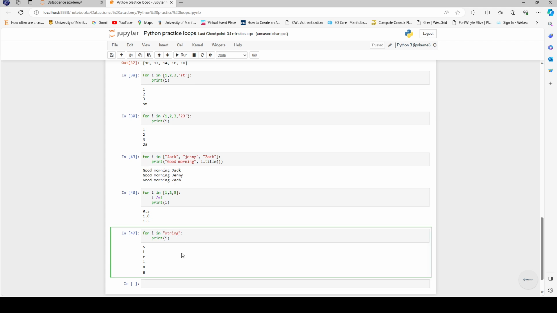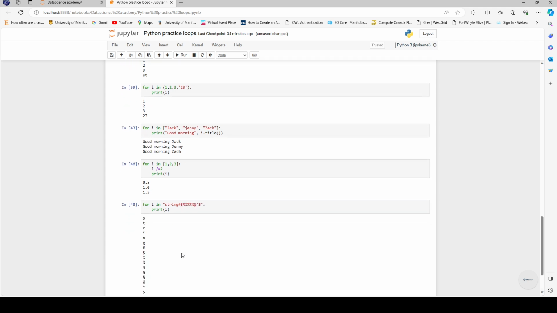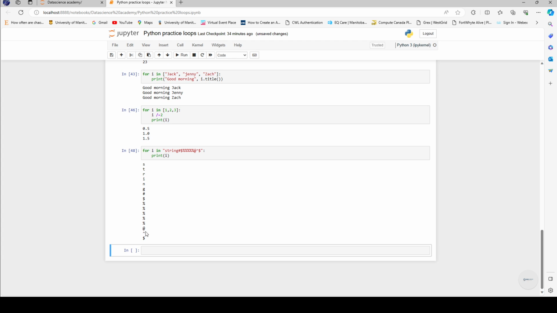So when you put a string inside the for loop, it's accessing each and every character. It will access each and every one of them and then just print it out, right? Okay, so that's for strings.